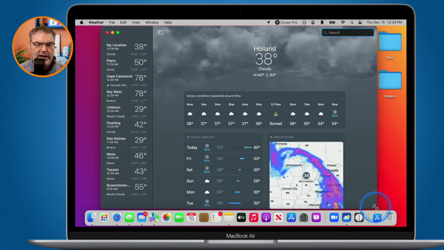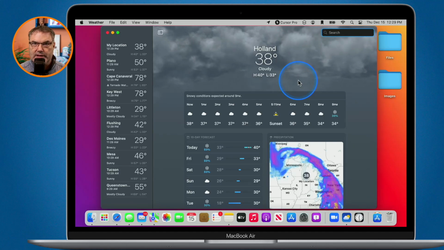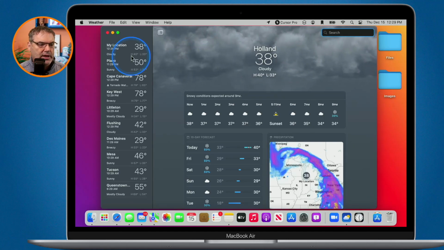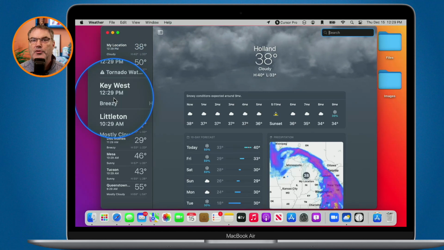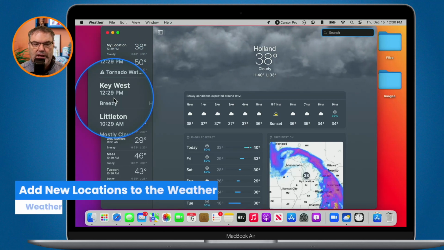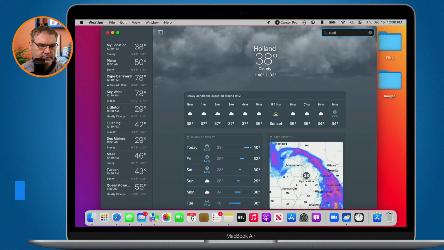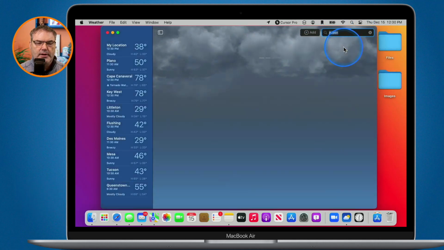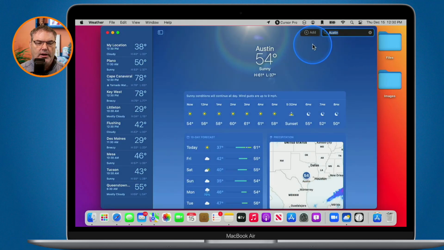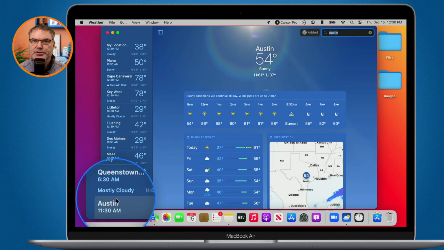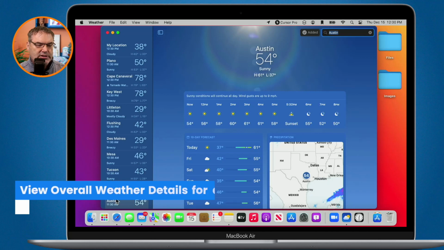This is just a standard window. I can move it around. I can resize it. Over on the left, we have all of the different cities or different locations. To add a new location, all I have to do is just search here. Let's say I wanted to add Austin. I click on it, and then all I have to do is just click on Add, and it'll add it to my sidebar here. This will also add it to my iPhone and my iPad because it is syncing across all my different devices.